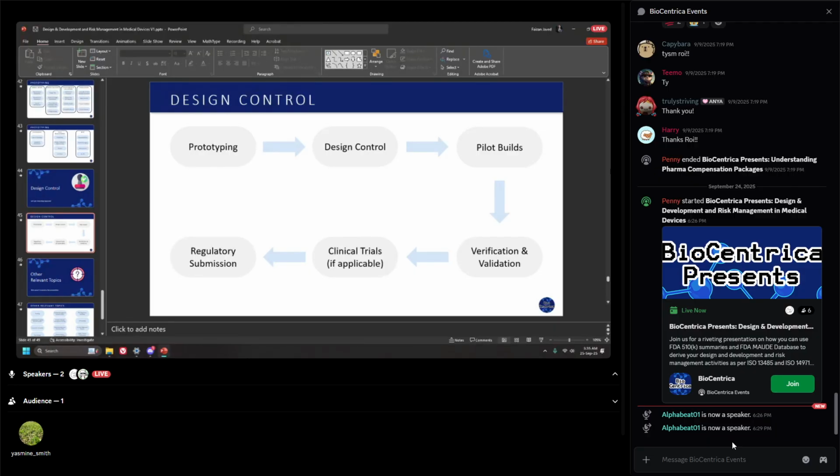So you perform your verification and validation testing. That's where you officially perform your verification testing, going through all your test cases and executing them via test runs, making sure they are passed. Your validation study will now be your official human factors study, and your clinical trials, if they're applicable to your device. Once you have all of these documents, you perform a regulatory submission.